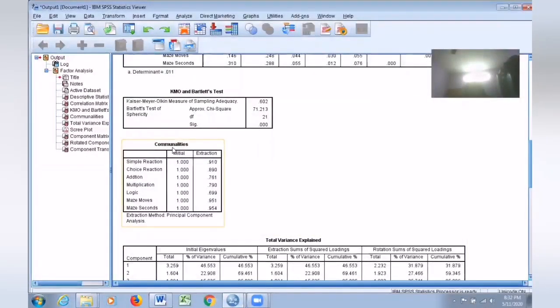Then the table communalities. It shows that initially every variable has a value of one, and after extraction you can see here, for simple reaction, one particular variable, the variance of this variable can be explained to the extent of 91% by other variables. The same way, for the second variable, 89% of the variance of this variable can be explained by all the variables. Okay, so this is not that important.